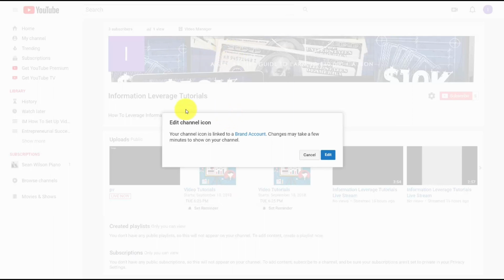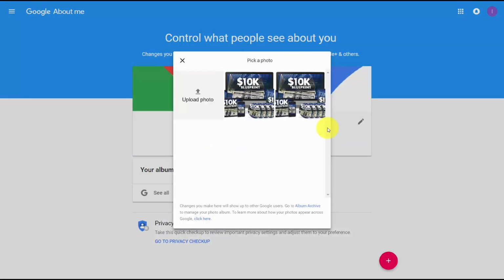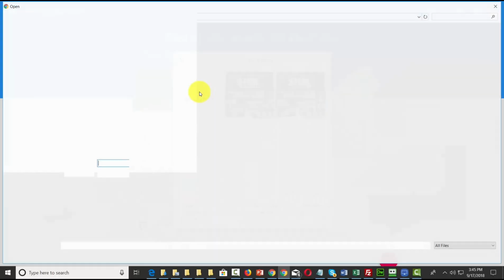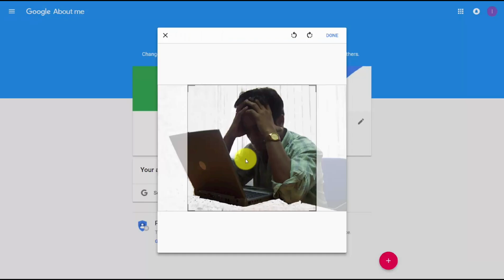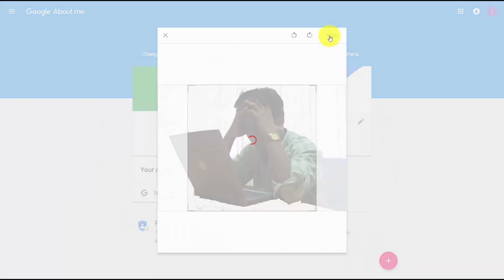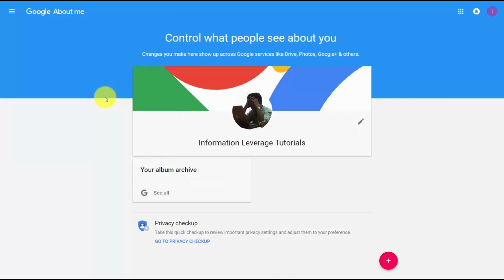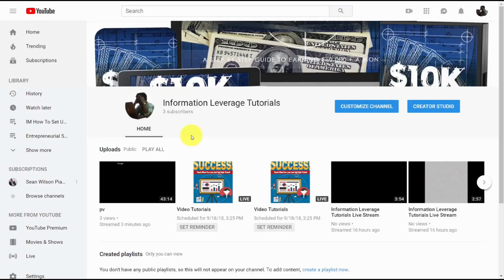And YouTube is reminding us that when we change this image, it's going to be connected to our entire brand. So what we're going to do is click Edit, and we're going to find the photo that we want to use. Once we have our photo, we'll then click Done. We can then return to our channel. You will see then that your profile has updated.